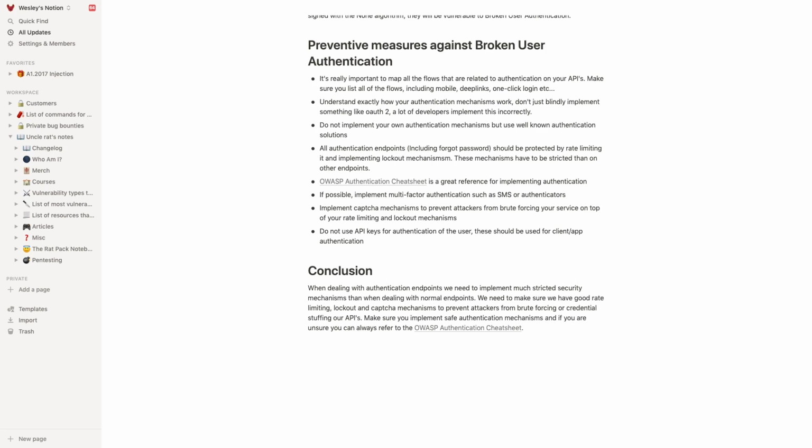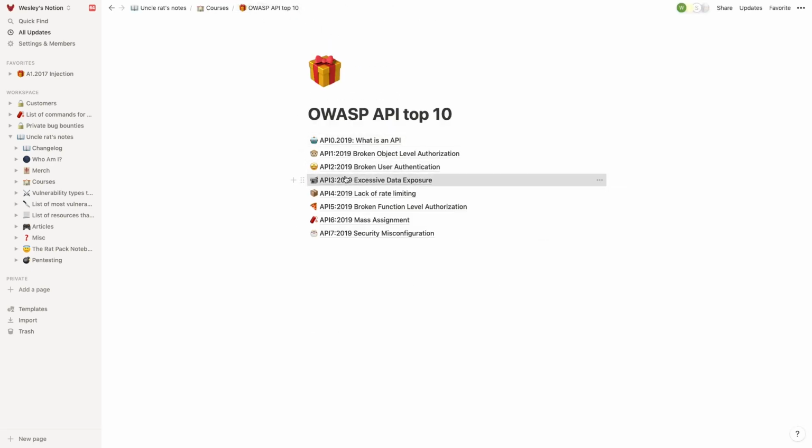So make sure that you implement safe authentication and don't just implement things that you created yourself in a weekend. Don't do hobby projects when it really matters, guys. So that was number 2. Let's go over to number 3, shall we?